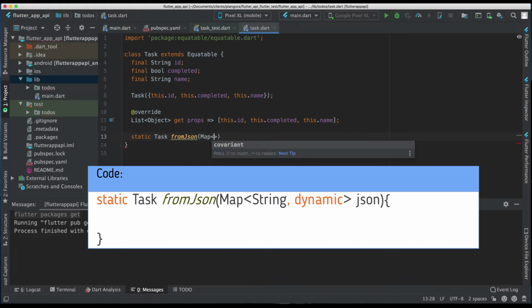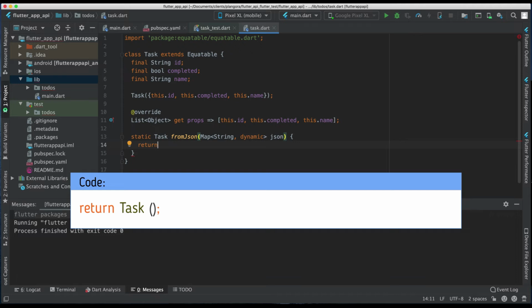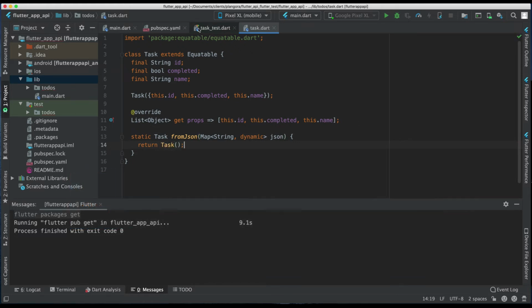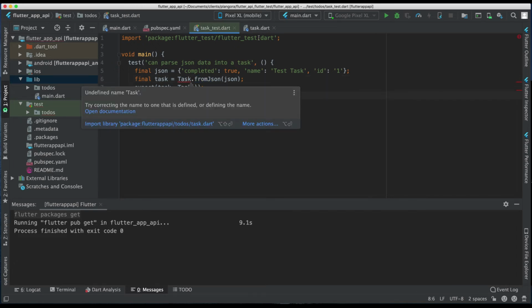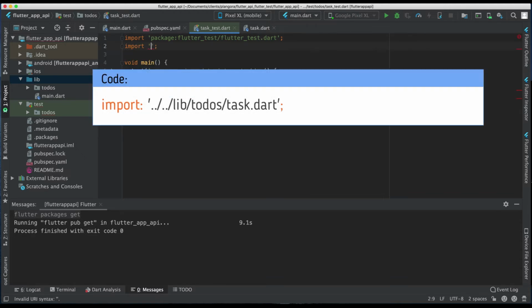This is going to be a map of string keys with dynamic values, be JSON. And I'm just going to go ahead and return an empty task for now. Let's see, define task. Okay, so then we just need to import this task. So in this case, lib to-dos task. There we go.